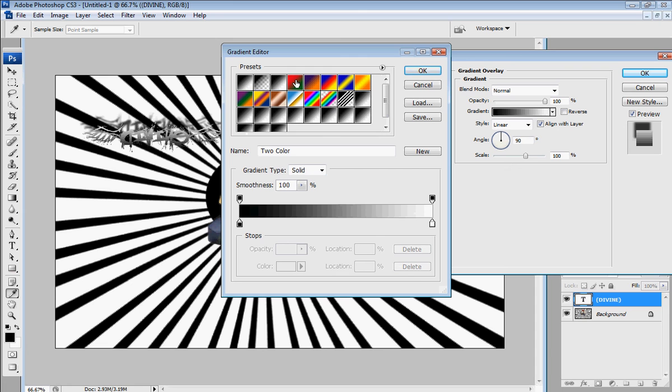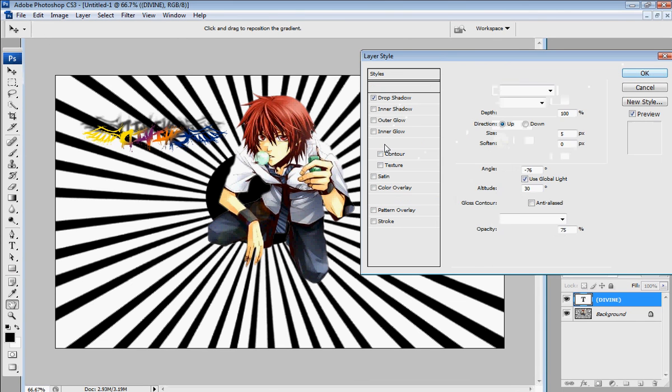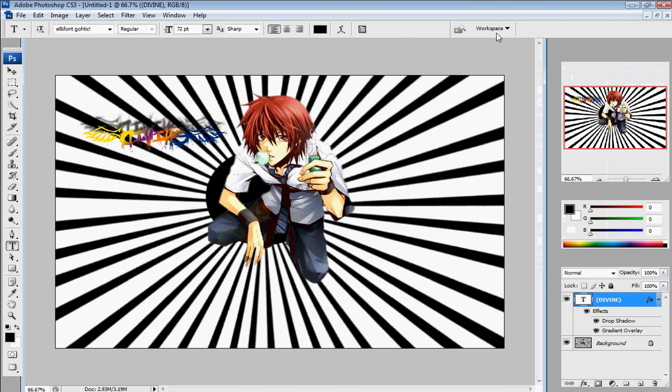These are some gradients I have saved. Some of you will have them too. So just pick one, whatever you feel like doing. Mess with the angle. Ooh, that's good right there. Delete. Mess around with the rest of the stuff. Give it a bevel and emboss, which I don't really like. And then you just click OK.